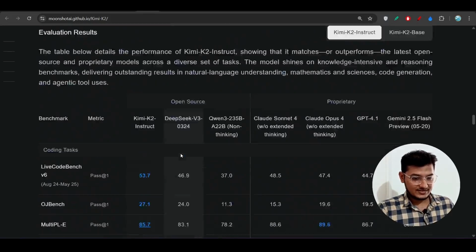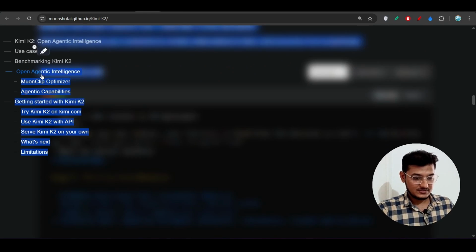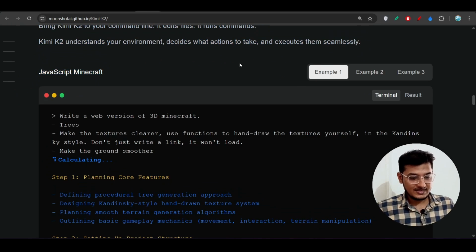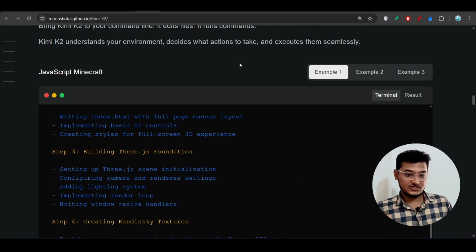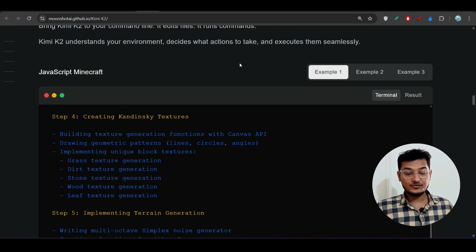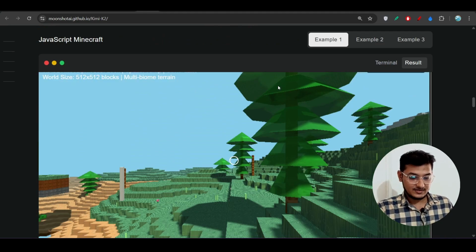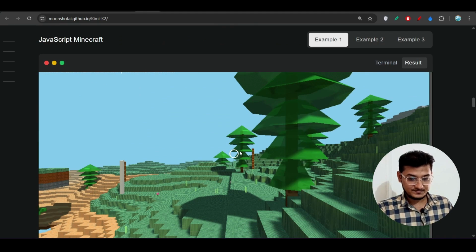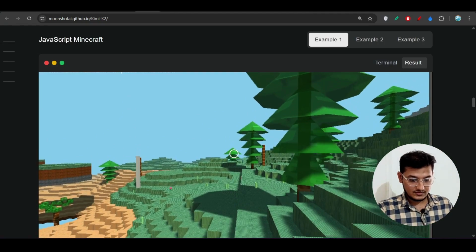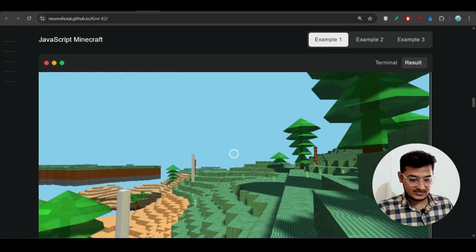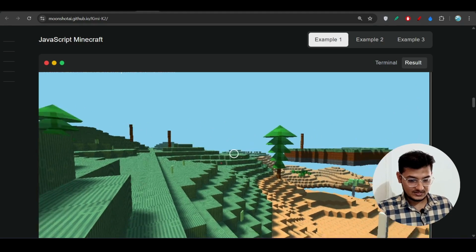And where is that example actually? Yes, JavaScript Minecraft. Here you see, it has actually created a 3D version of Minecraft. Okay, so whatever scene we got to see in Minecraft, here you see exactly a similar thing. So you see that it has designed this Minecraft with the help of this JavaScript and all of these things.